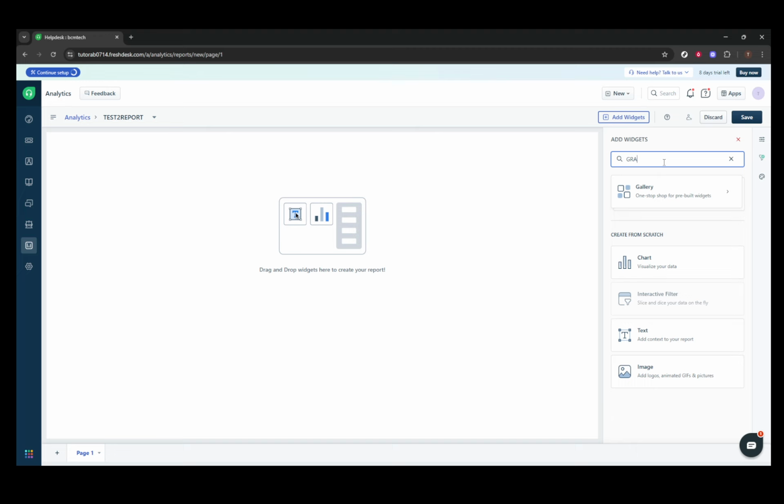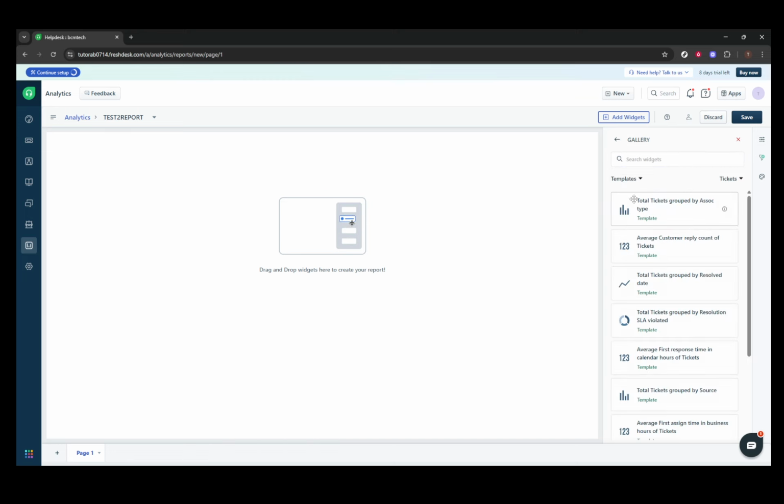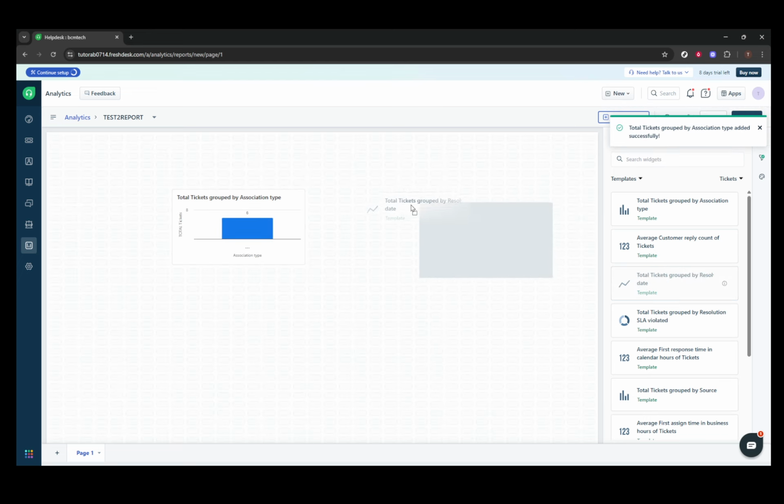To further refine the data presented in your report, you can apply filters. Filters can be set at various levels, whether at the widget, the page, or the entire report level, to narrow down the data by specific dates, groups, particular agents, or other criteria that are relevant to what you are analyzing.